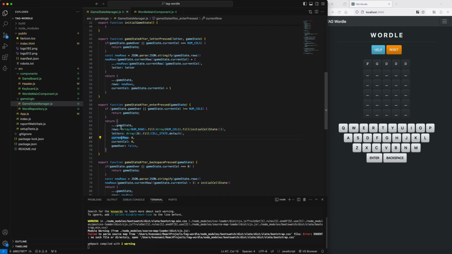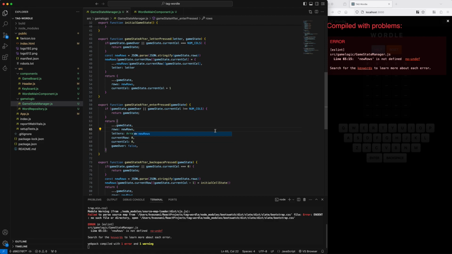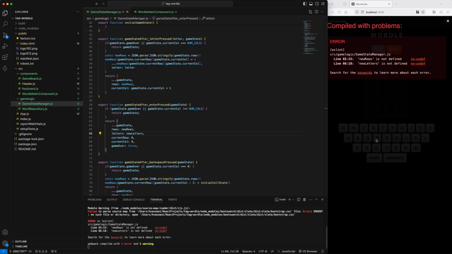For rows, we'll construct new rows like we did for the other cases. So we'll just put new rows over here because every time we hit enter, we do need to update the colors of that row that we entered, right? Because we need to tell the user, okay, is it correct position, wrong position, whatever. We need to update the colors. So we need new rows. We also need new letters, right? Because when we hit enter, we also need to update the state of the keyboard. When you hit enter and then you reveal the colors of the row, you also need to update the same colors on the keyboard, just to give the user an idea.